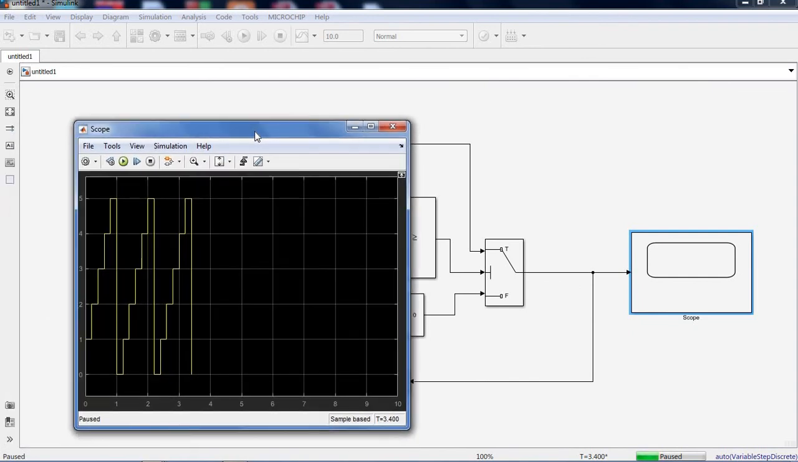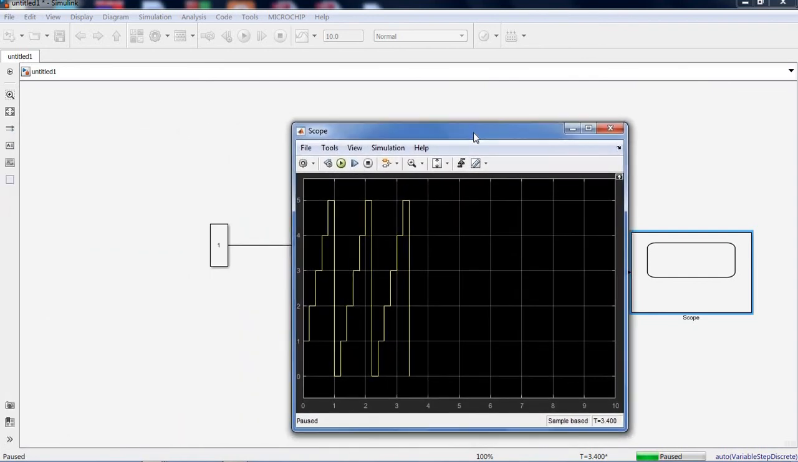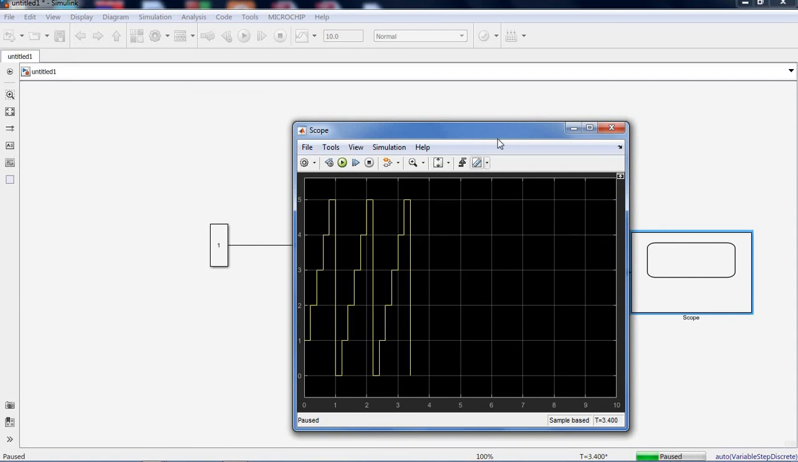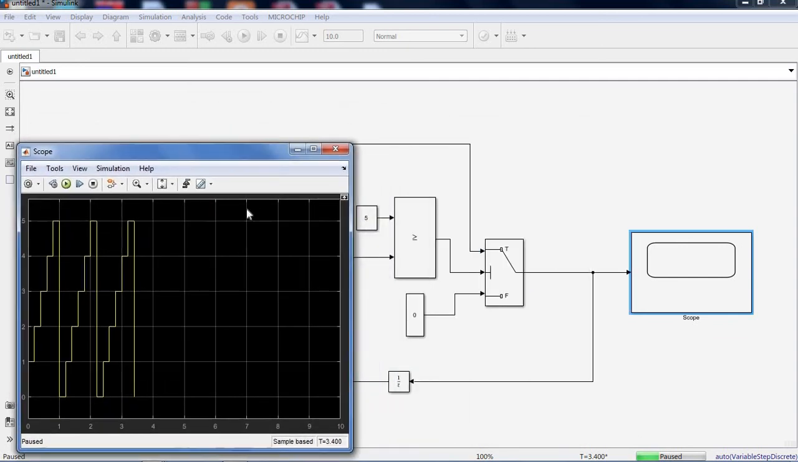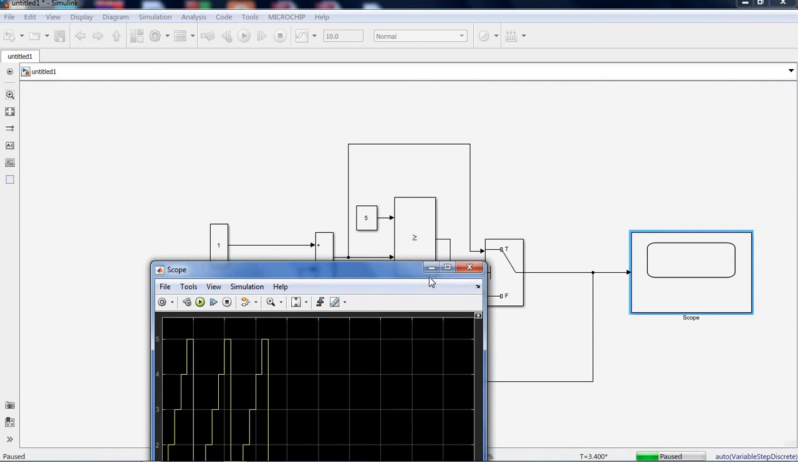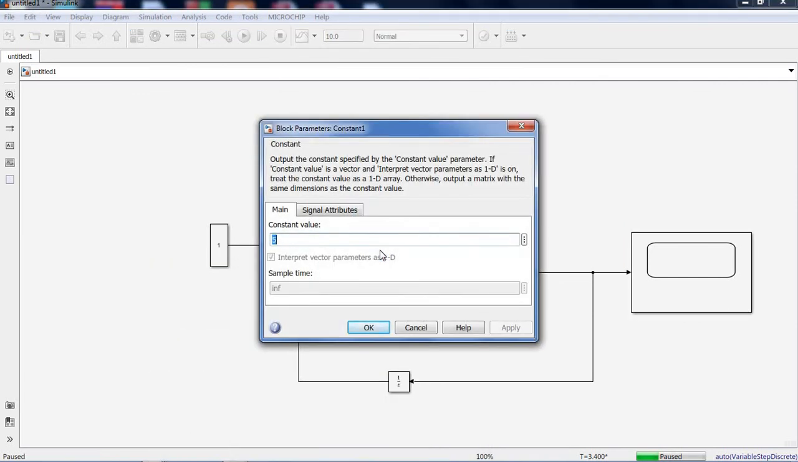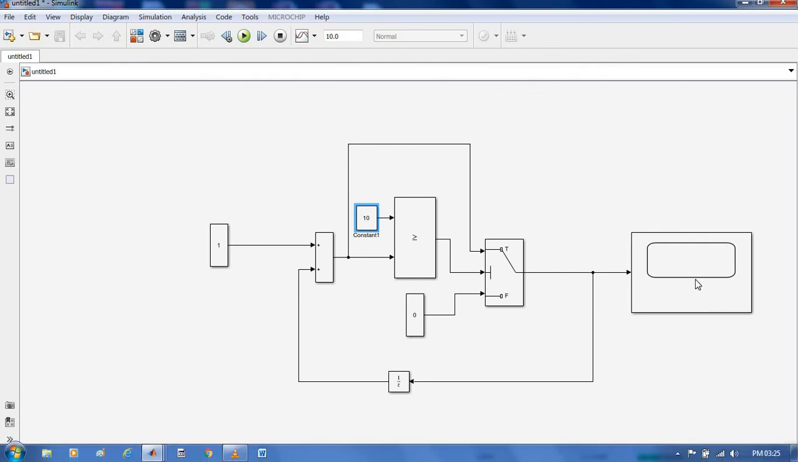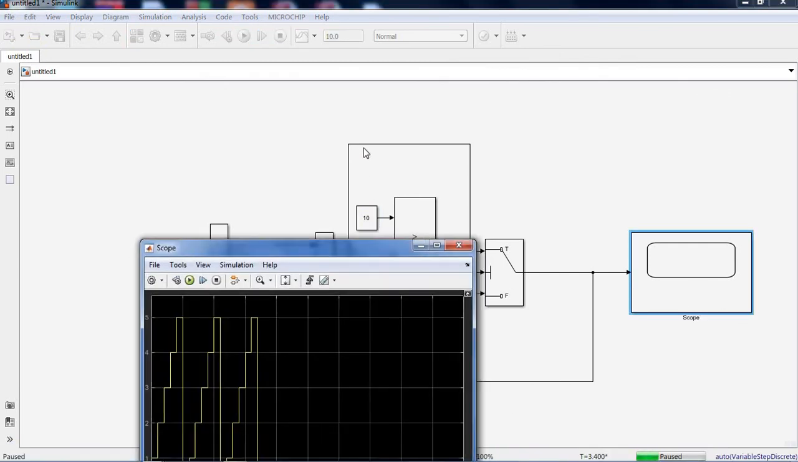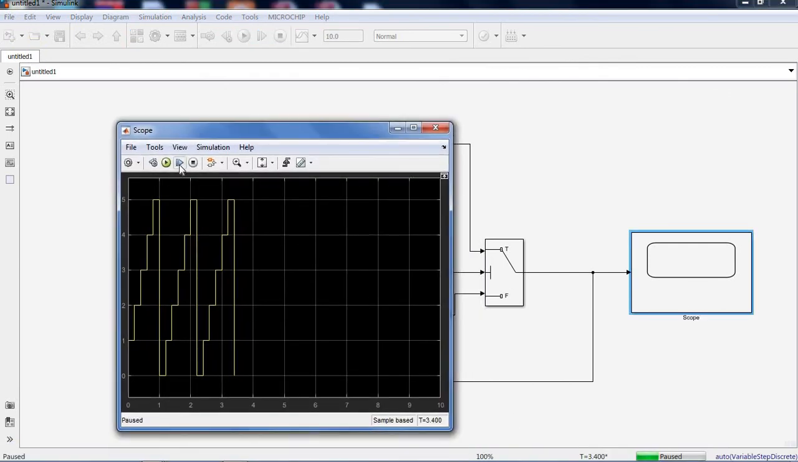Previously, whatever I showed was the free running counter, which continuously increments, but you can put a limit also. You can change the limit as well. Now instead of 5, if you want 10, you can just put 10 here. Once the counter reaches 10, then you have to reset the counter. Just run this model step by step.